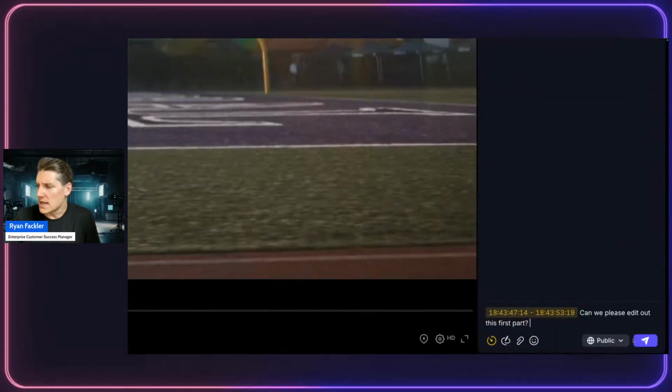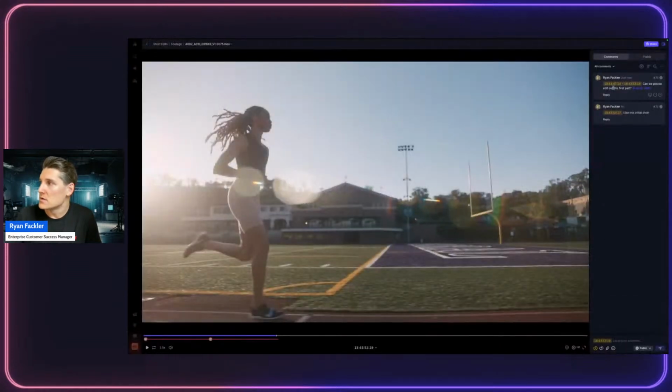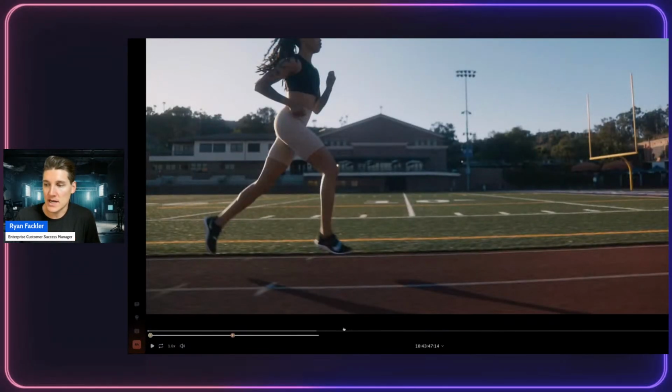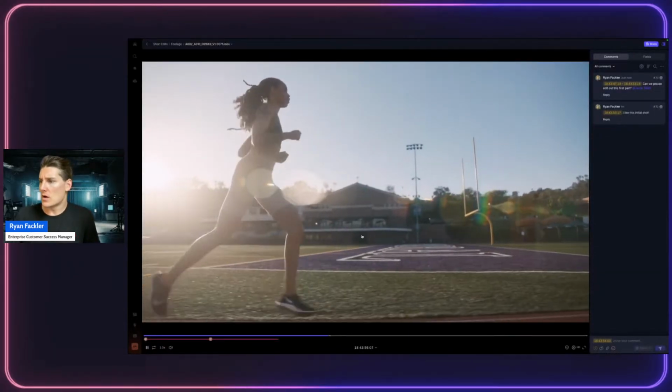And let's say I want to indicate to our editor, Jacob, hey, let's get rid of this. So Jacob is now going to receive an email and a notification because I mentioned Jacob. And I'm also able to view this comment, and this white line indicates that this is that bracketed portion that I was mentioning earlier.